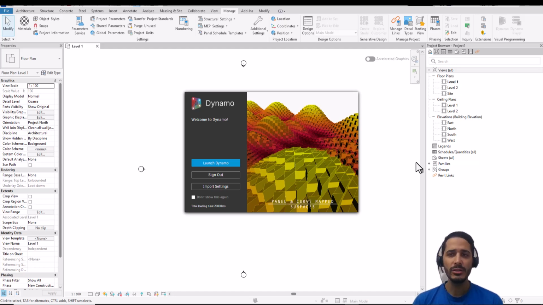So Dynamo is installed with Revit. In previous versions of Revit, Dynamo is a part of Revit and you shouldn't do anything to install Dynamo in your Revit. It's enough to go to Manage tab and you have a panel here named Visual Programming, and in this panel you have Dynamo tool and Dynamo player as well.